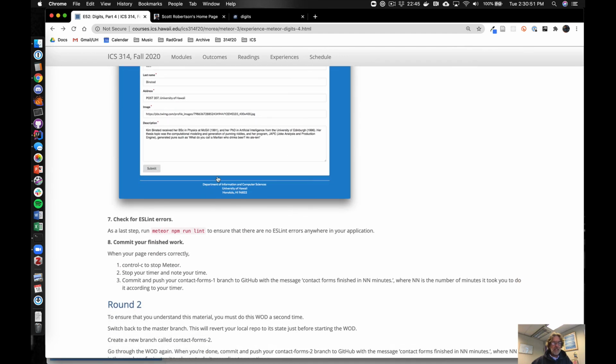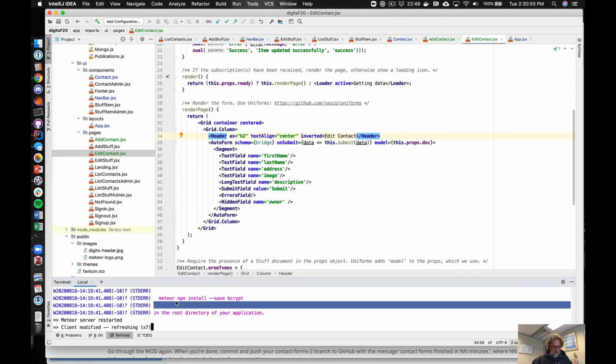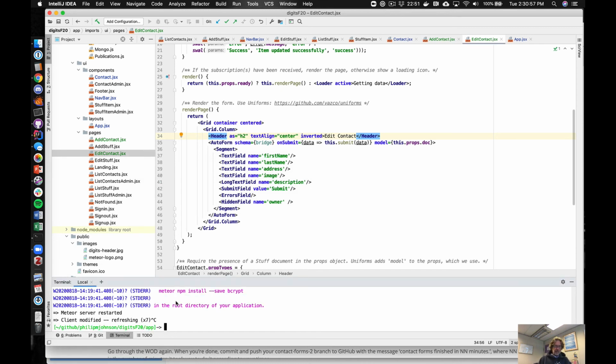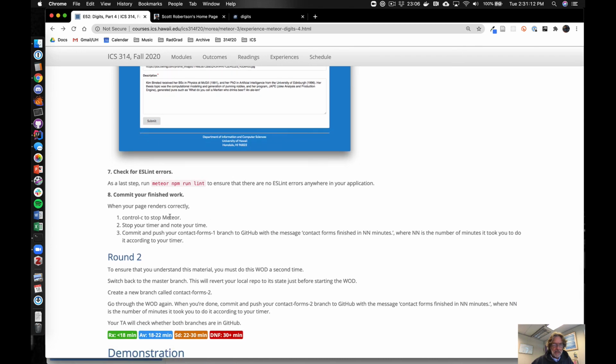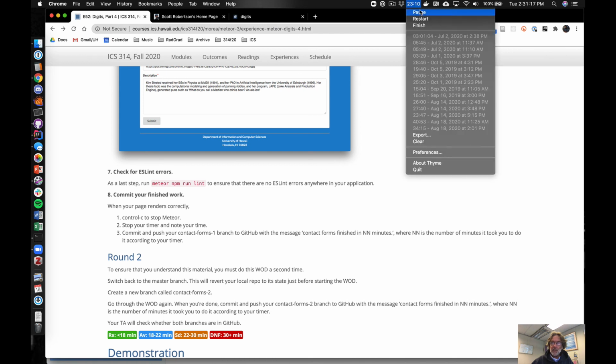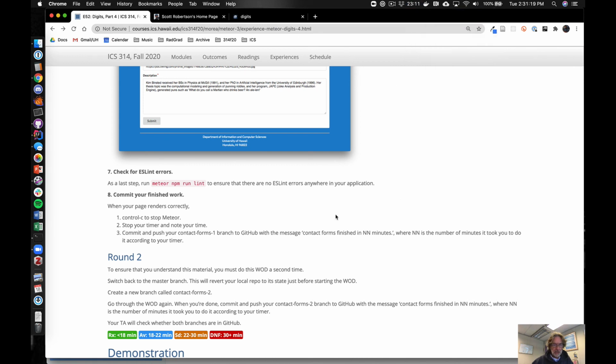Okay, so let's check for ESLint errors. So that means we have to quit and meteor npm run lint. Okay, no ESLint errors. And so meteor stop your timer, note your time, 23:09. Let's just round it to 24 minutes.